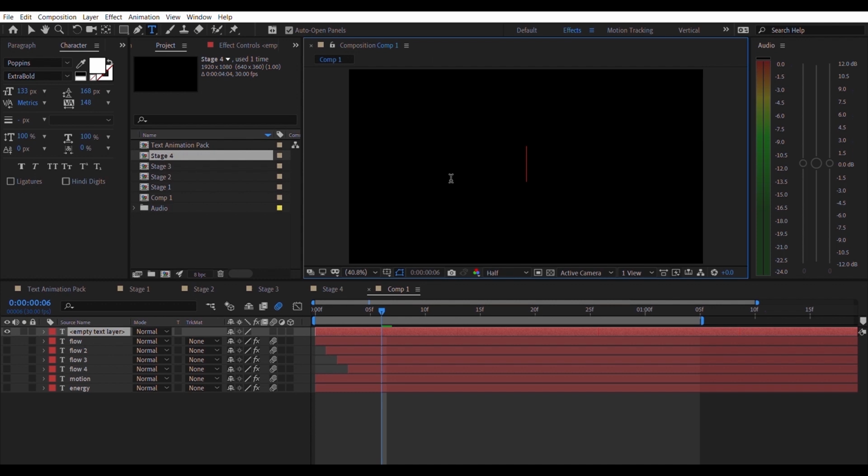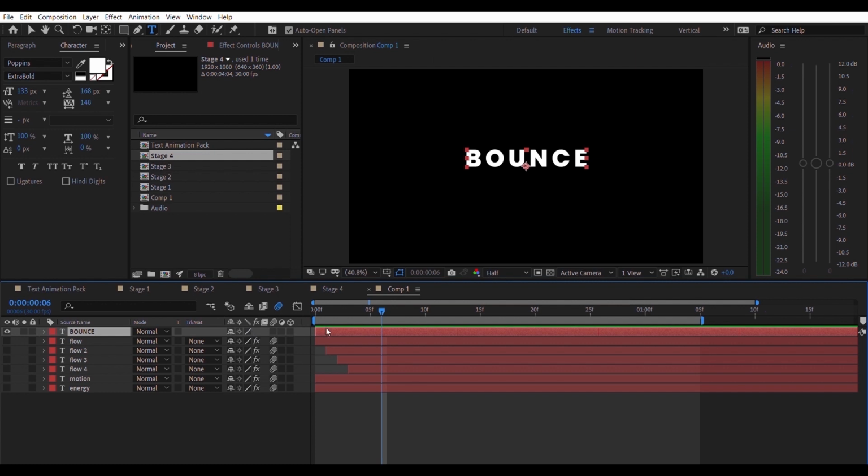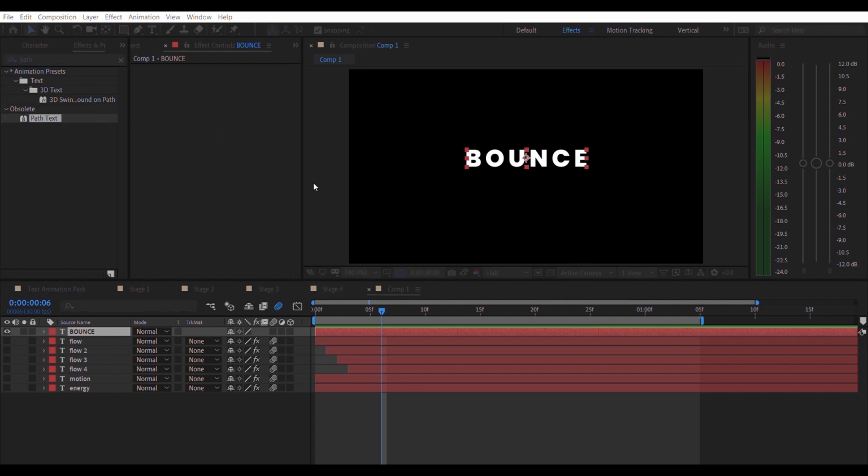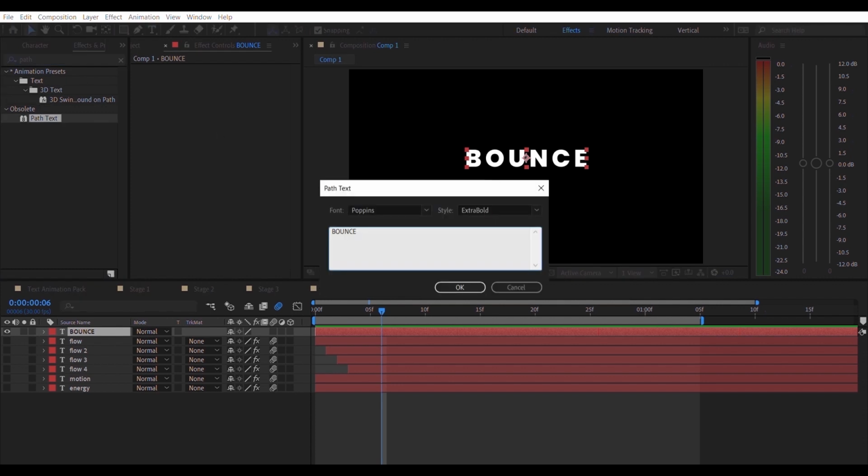So in this, I'm gonna go ahead and hide the previous layers and I'm gonna create a new text layer, and I'm gonna type in bounce, and it doesn't really matter what you type here or the font or whatever. It just matters that it's a text layer. Go to the effects and presets panel and then search for path text. Drag and drop that effect onto the layer.